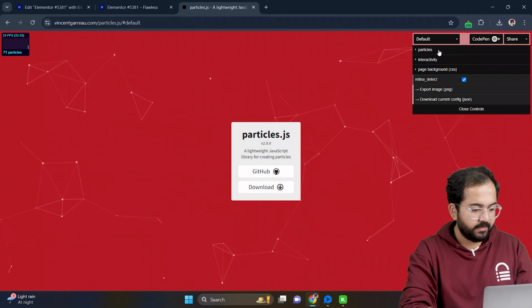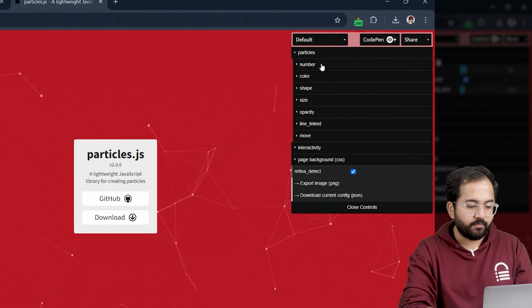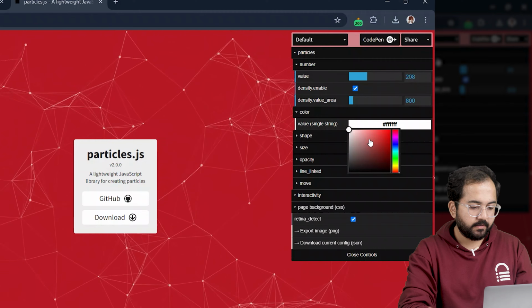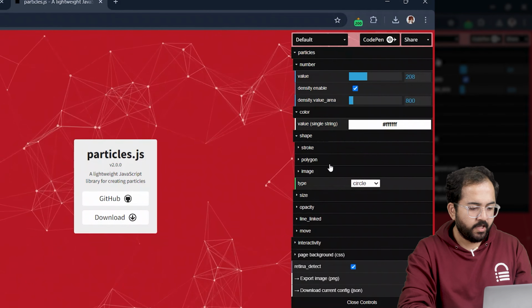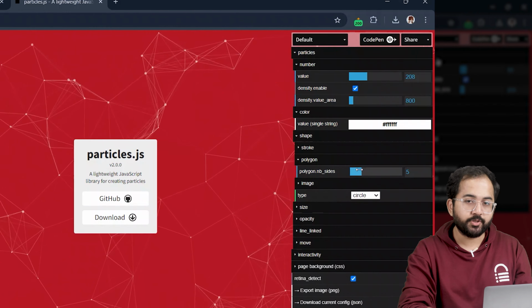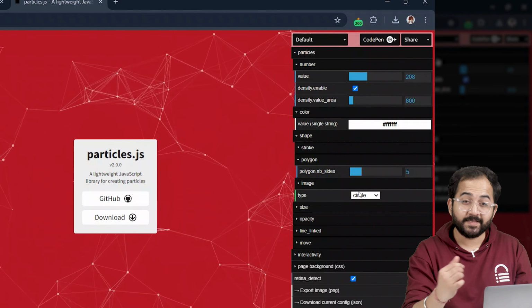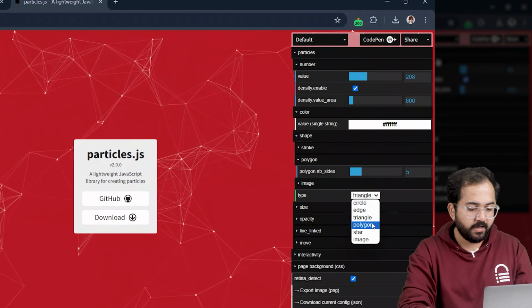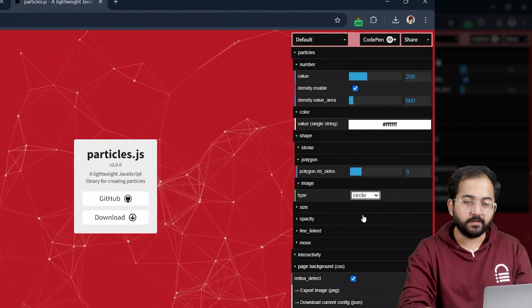To customize it, first click on Particles option, and here you can adjust the number of particles by dragging the slider. Then, under Color, you can choose any color from the palette. I'll stick with white for now. Moving on, click on Shape, where you'll find multiple options from which you can choose. These polygons look pretty cool. And you can even adjust the number of sides. You can also choose shapes like triangles or stars under the image option. But for now, we'll keep it simple with circles.